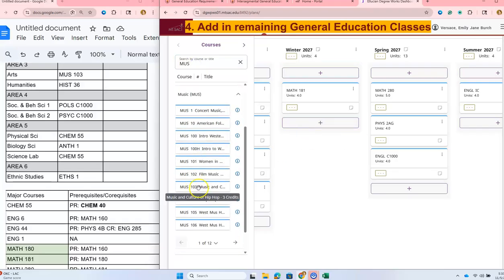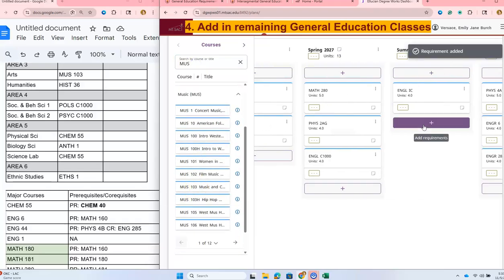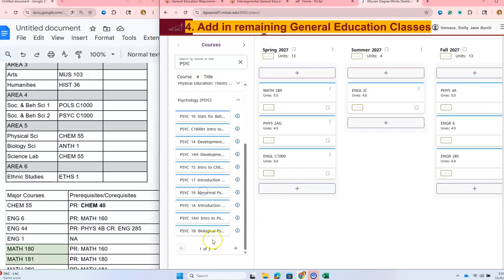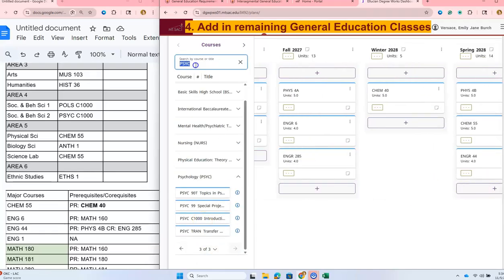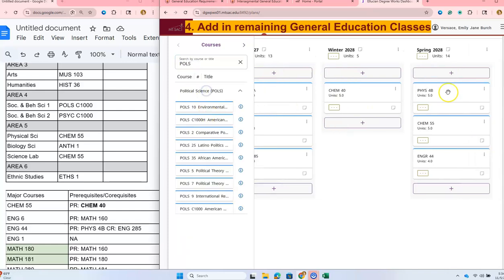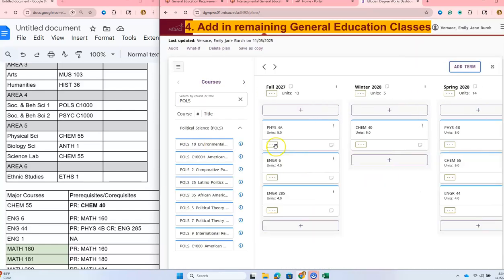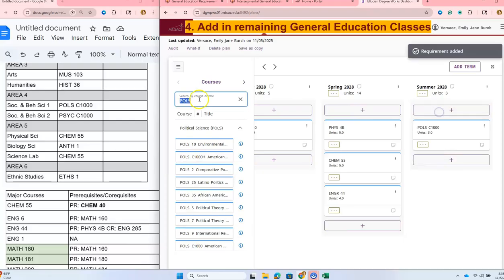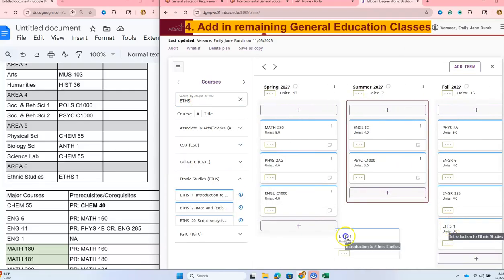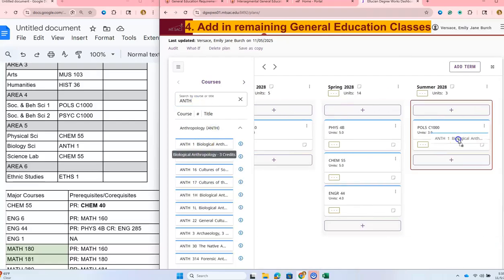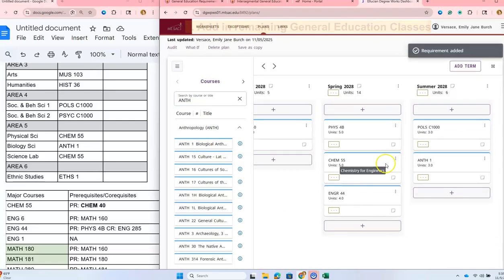All right, now I'm going to add in the remaining general ed courses: music, psychology, political science. I'll add more semesters: ethnic studies, women in U.S. history, anthropology. So now all the classes are on the plan, all the CalGETC classes, all the major classes.